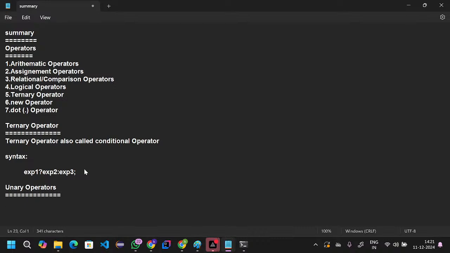Before going to that, in the unary operators, the first thing you should know about is the plus plus operator. What does the plus plus operator mean? Increment by 1. And you should be aware of the minus minus operator. This means decrement by 1. If you mention plus plus, the value will increase by 1. If you mention the minus minus operator, the value will decrease by 1.